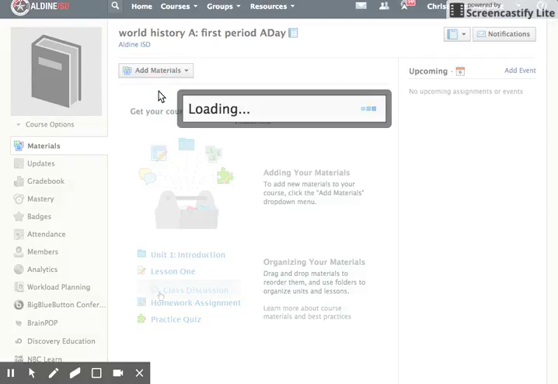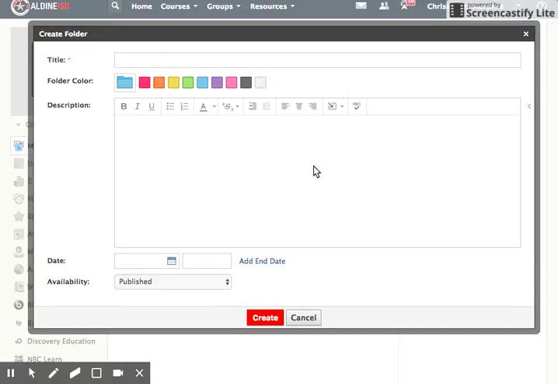So I'm just going to add a few folders. And I already have a world history course that I've created before. So I'm going to build off of these similar unit titles.